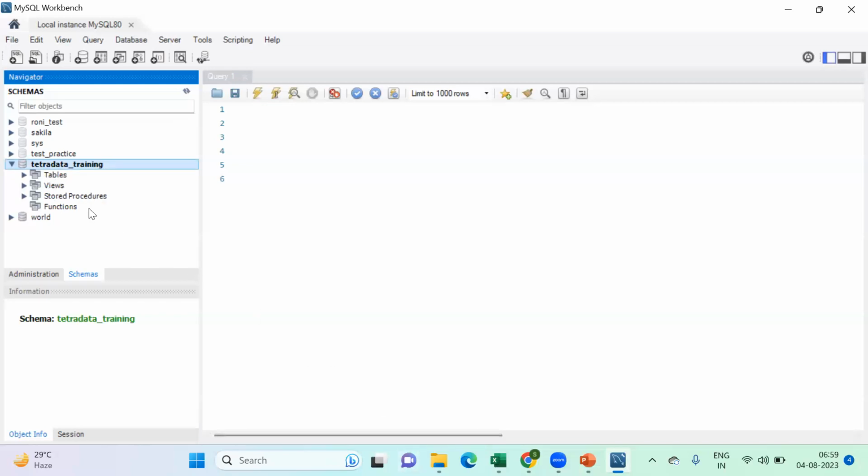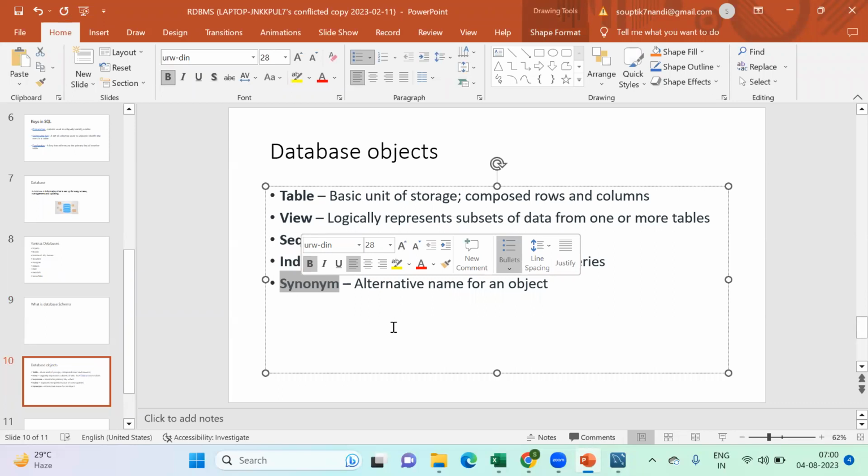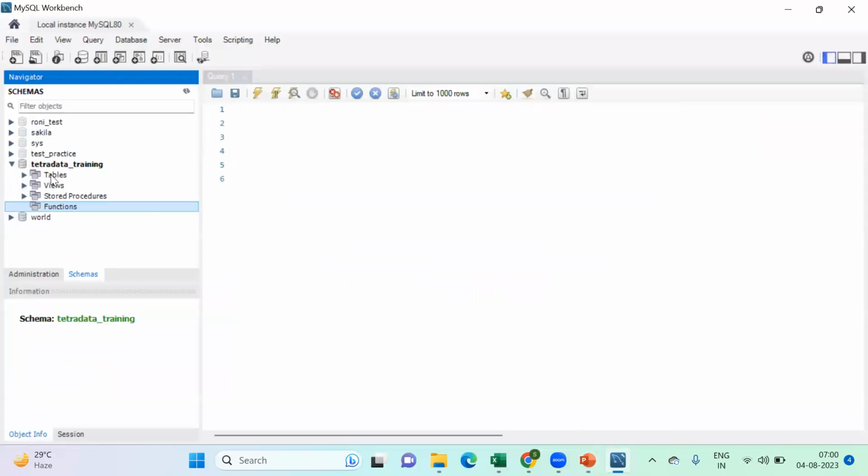As I was telling earlier, the table is the most important thing inside a database, and the basic unit of a database is called a table. But apart from tables, there can be other components as well, like database views, stored procedures, different functions. Tables are the basic unit of storage. All of these are called database objects, each of them a single object. Apart from table, we have view, sequence, index, synonym. Those are also available inside the database. As of now, we'll be focusing only on tables. When we have enough experience handling tables, then we can go ahead with the other objects.